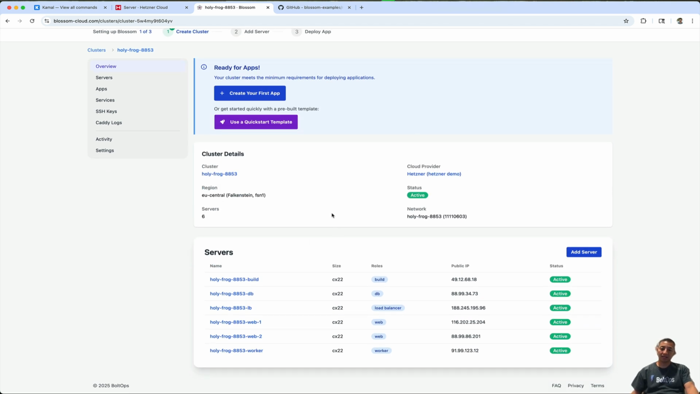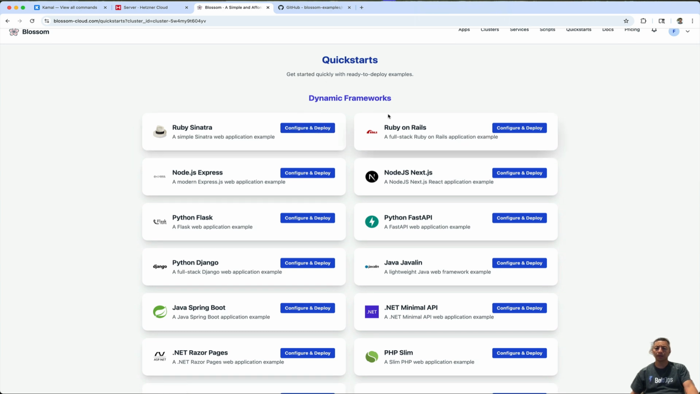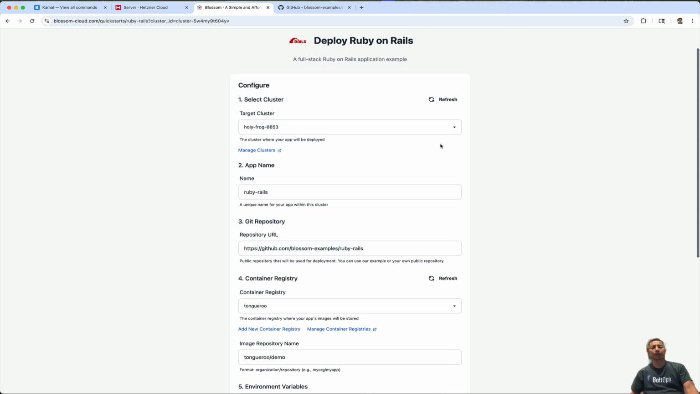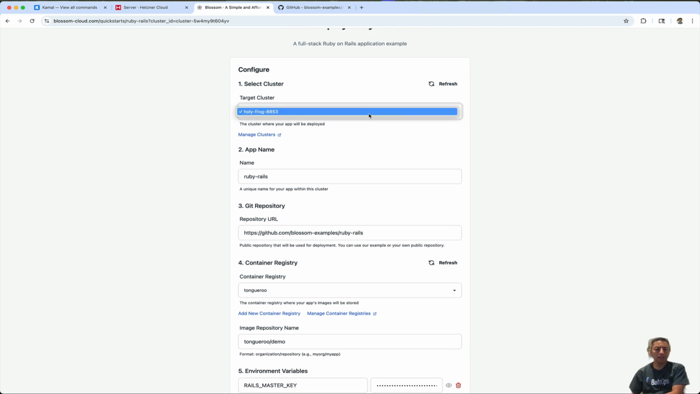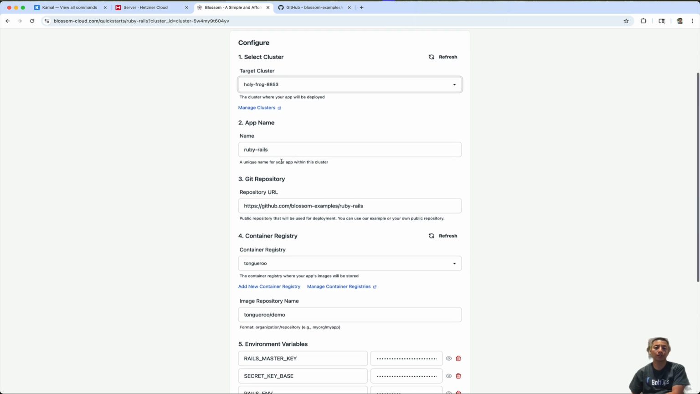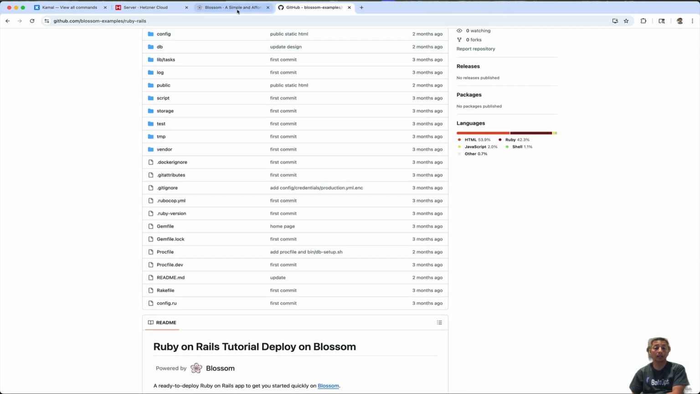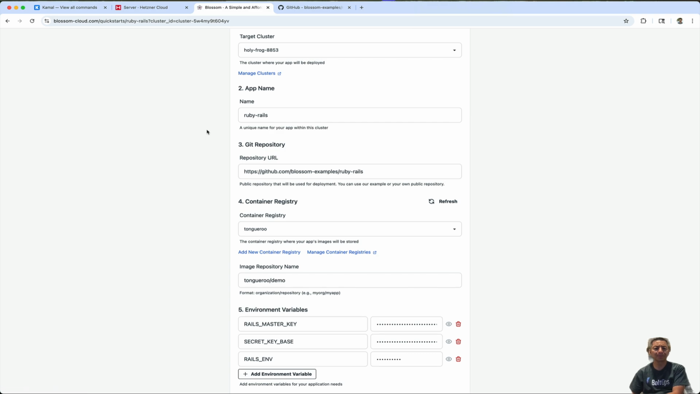You can see it's active, and then it gives you a couple options here. We can create our first app now, or we can just use a quick start. I'm going to do that just to get going quickly. I'm going to use a deploy Rails app here, so I just click configure deploy. You can see there's the cluster that we just created. It was the first field in the form. The app name, I'm just calling it Ruby-Rails here. And then the Git repository. I'll take a look at this, but it's already here, and I'll explain a little bit of that.